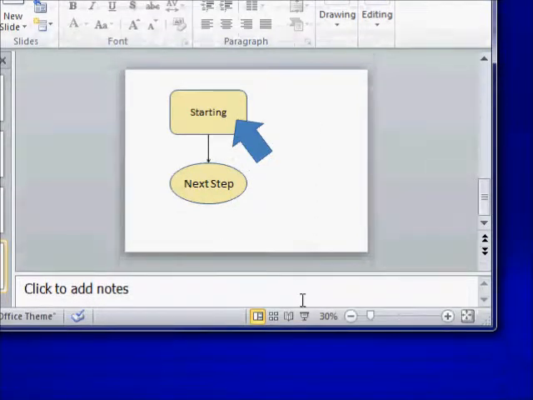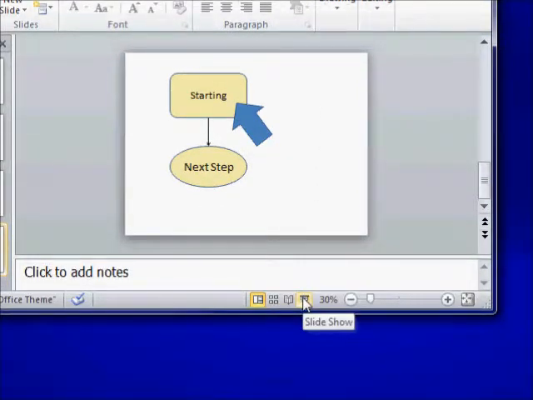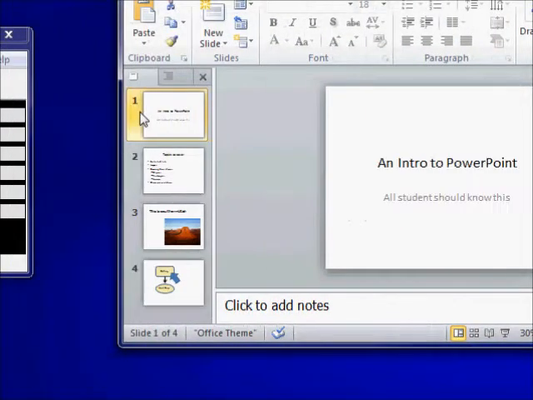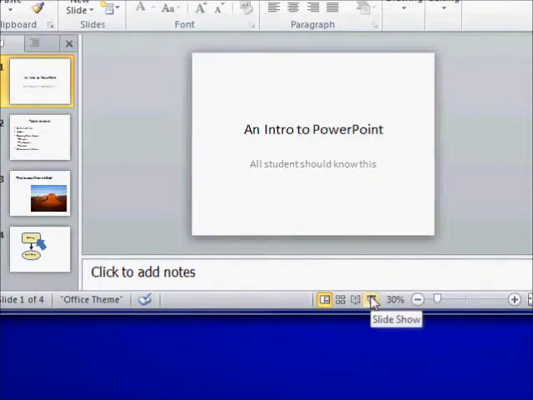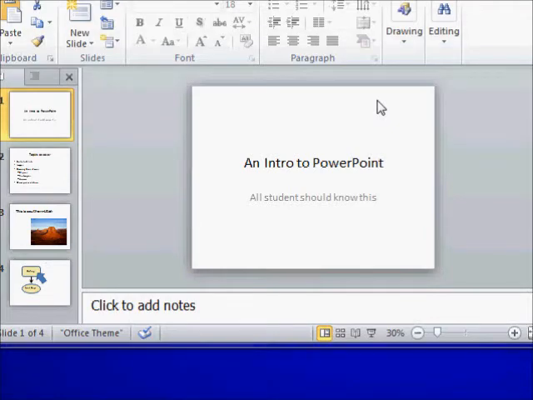Now when I'm done, I can come down here where it says slideshow. First I want to select the first slide in my show, select slideshow, and it appeared. It actually appeared on the screen off to my right, which you can't see, but I can step through that with my arrow keys and show every one of my slides. There's your basic introduction to PowerPoint.